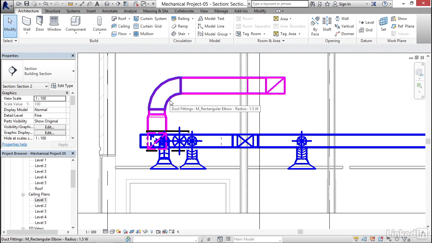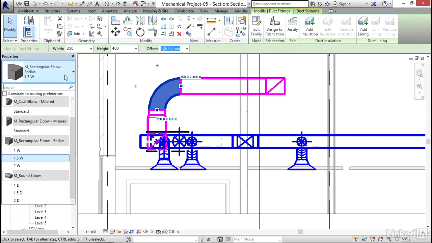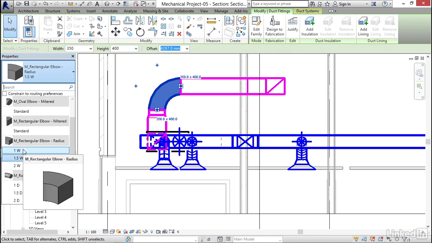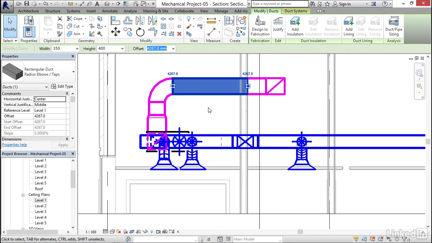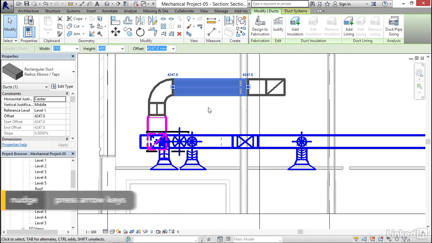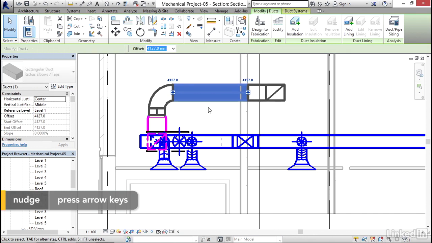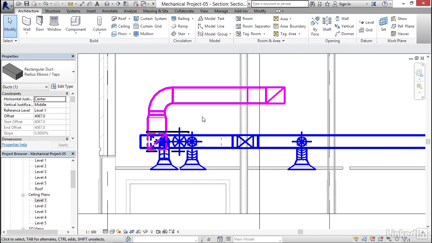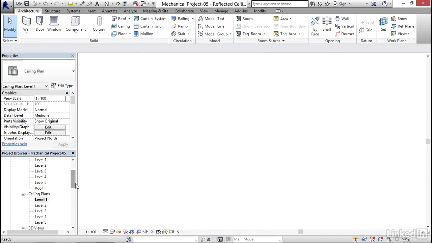What I'm going to do is select my duct fitting, and maybe we don't need it to be that big. I can click my drop down, and I can put it on a smaller radius. Now if I select my duct, and I click my down arrow on my keyboard, notice that I can nudge it down, and my increments are changing. So I can get it as tight as I need to and nudge it down. Let's go back to our level 1 ceiling plan.